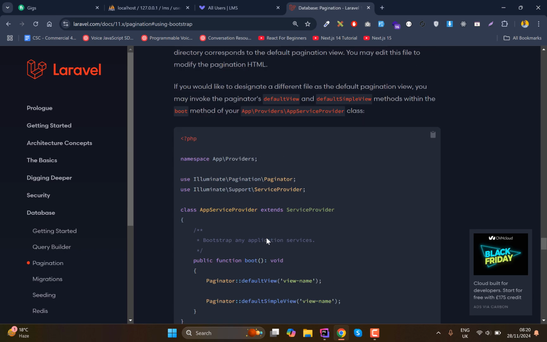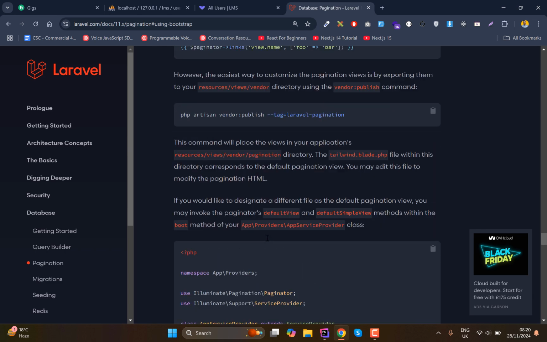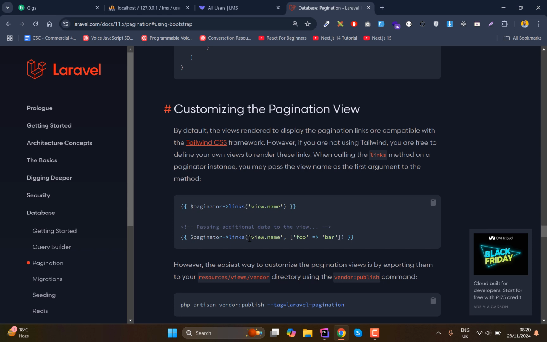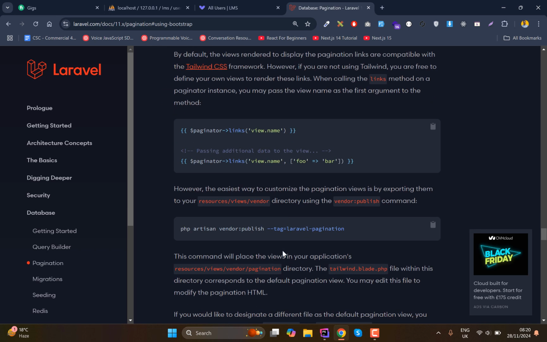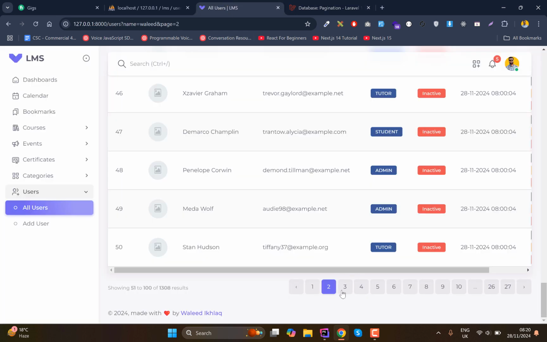Let me show you where it is. Here you can see that when you are using the paginator, you can also provide the view name here as well. So if you want to customize the pagination, you can definitely do that. But for that, first of all, you either need to publish the vendor, or if you are creating your own pagination, then you have to specify the exact view path name here. Okay, so that's how you can also apply the styling on that as well.